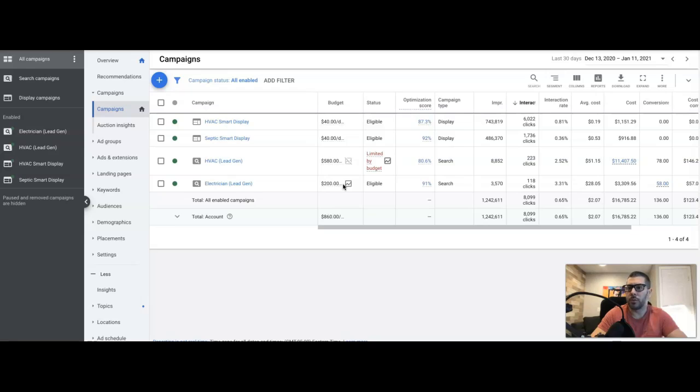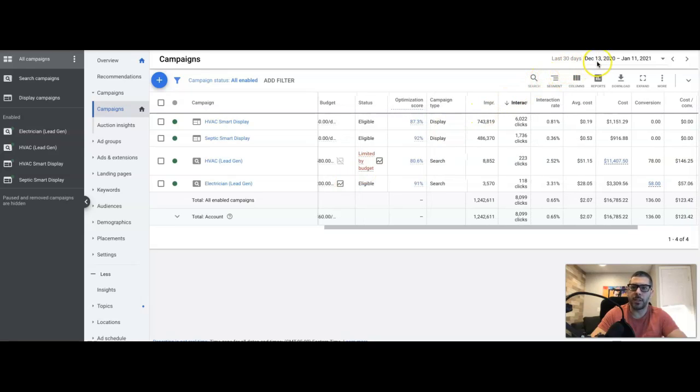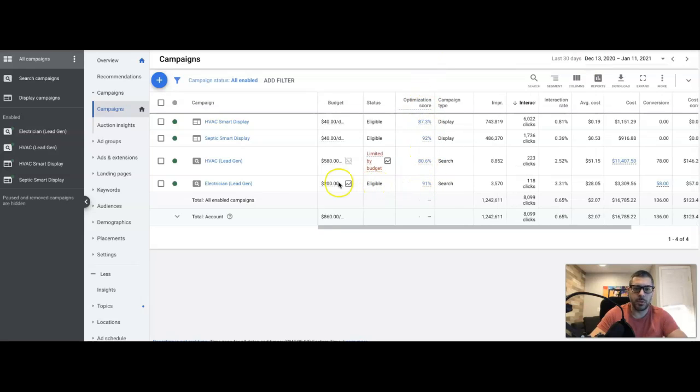month over month. You can see here, we're looking at the last 30 days, which is December 13th to January 11th, which is actually a really tough 30 days to run Google Ads because you got all these holidays in here. But they still did pretty awesome. So you can see here the electrician campaign, $200 a day budget.